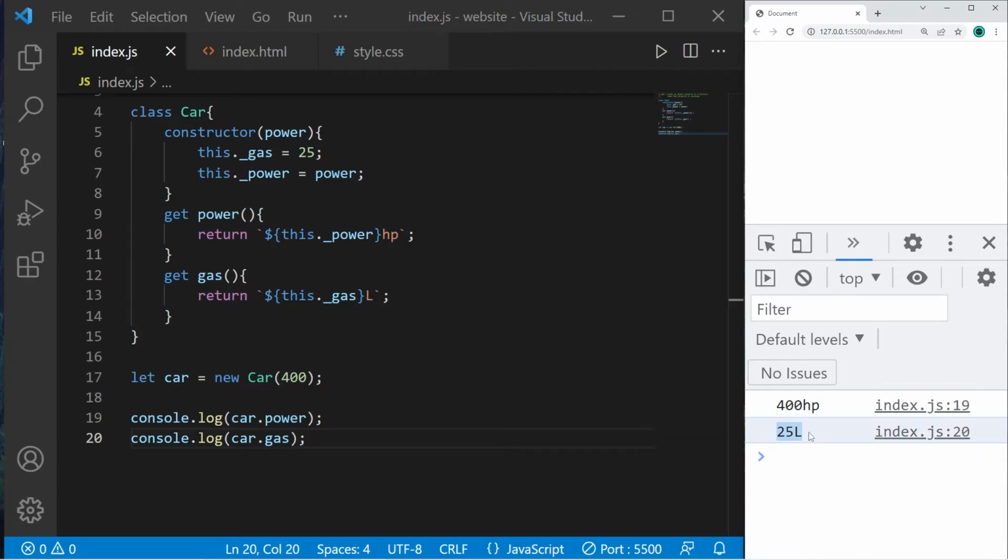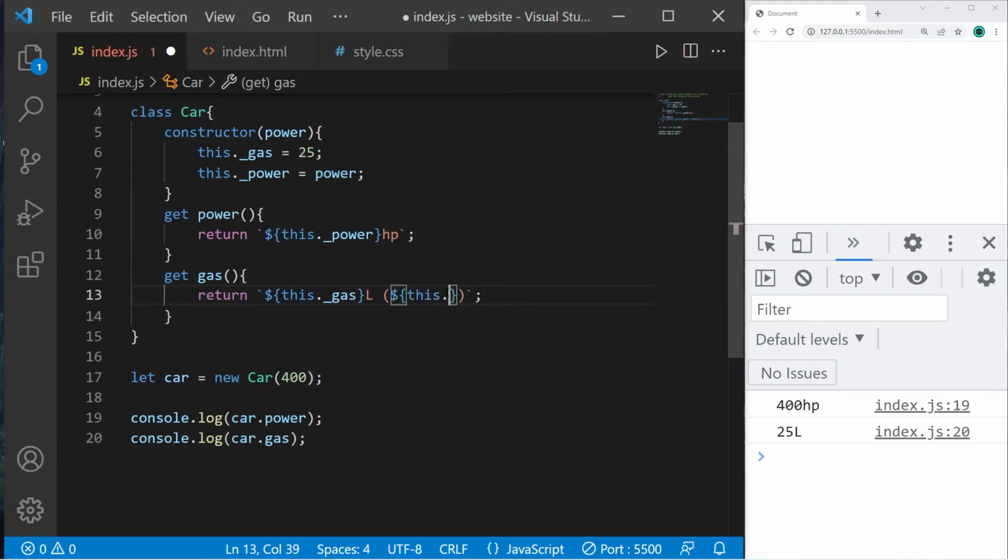Let's add some additional logic. Along with the gas level, I would like to display the percentage of what my tank is at. So 0% would be empty, 100% would be full. I'll return a template literal. What about this._gas divided by maybe some max tank size like 50 liters times 100%. If my gas level is at 25, well then my tank is half full. And I can change this to a different number like 50. Now my tank is completely full.